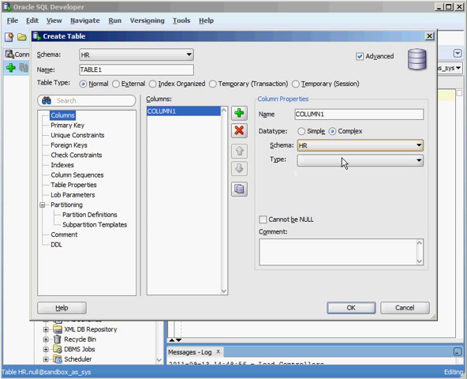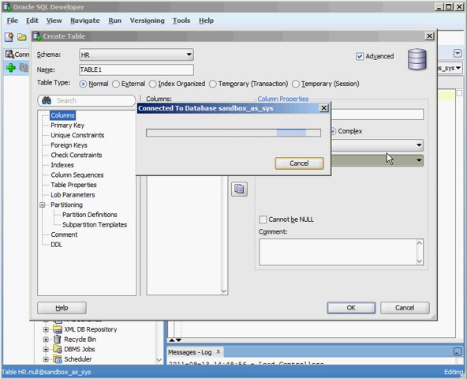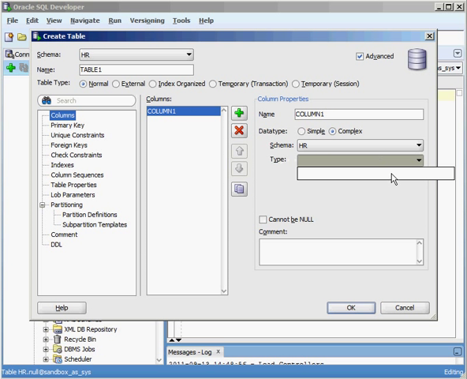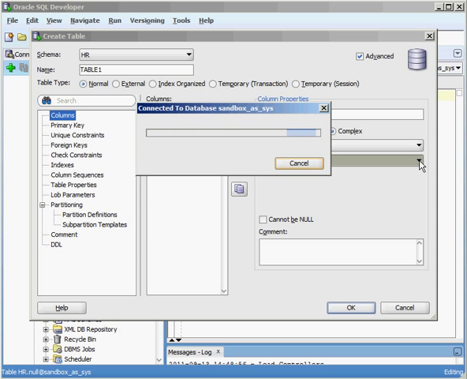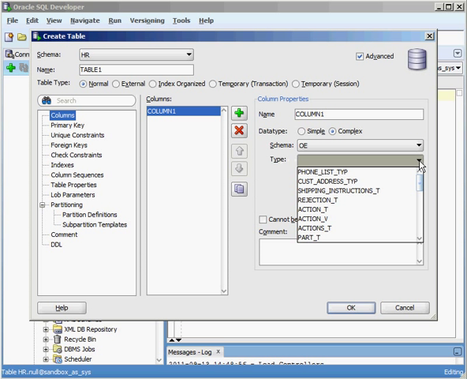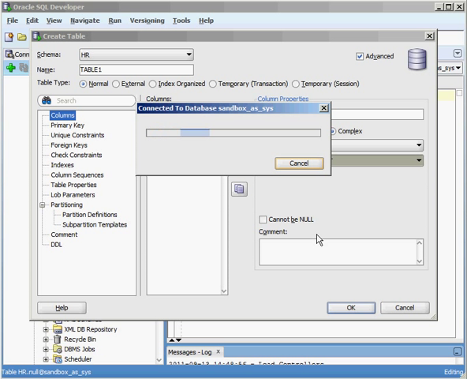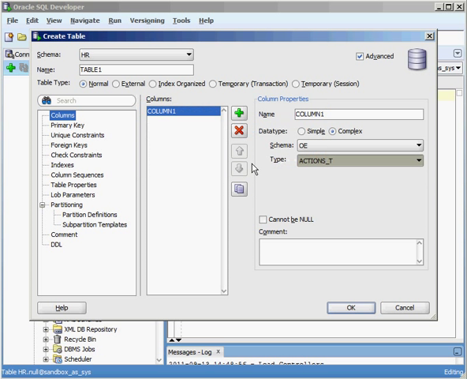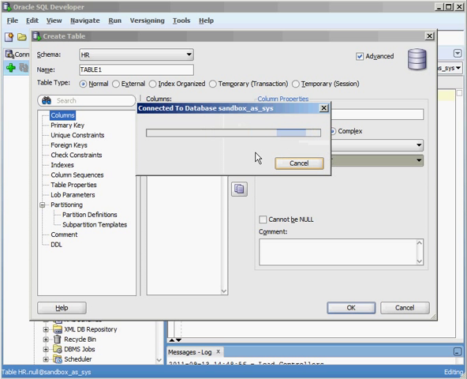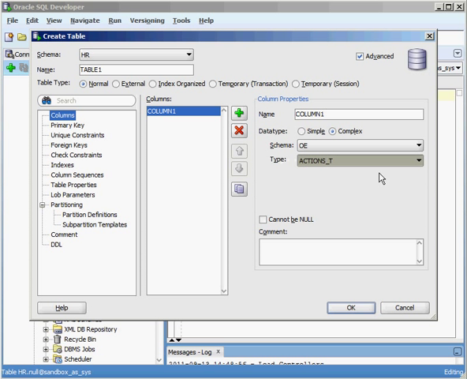I don't think anything in the HR schema, there's no types defined. Yeah, there's no types defined under the HR schema. But if you go under the OE schema, there's all of these different types available. And if we have access to those types, if we've been granted privileges on those types, we can actually use those different types as part of our type definition as part of the database. So you can see I can pull in all this information. I can assign this actions T type from the OE schema to this column 1 inside my table. So there's a lot of really complex, interesting things that you can do with it.